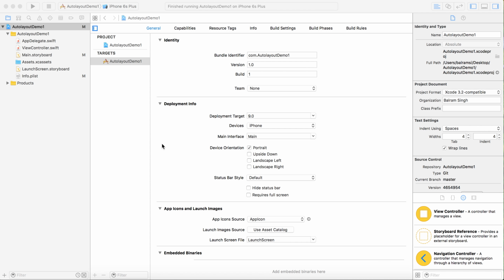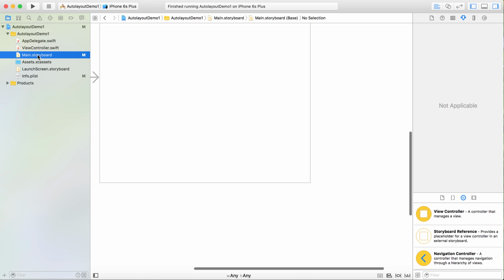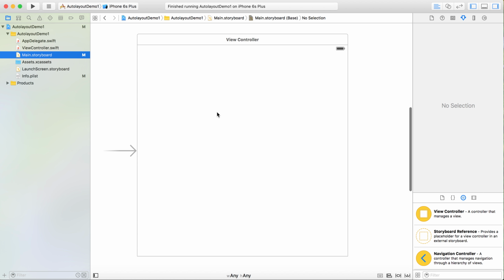The other kind of UI view is the normal UI view. It doesn't have its own content, so you have to set some more constraints so that it can calculate its own frame. How it is done, I'm going to show you now. So I have here a storyboard. You can see this one view controller's view.